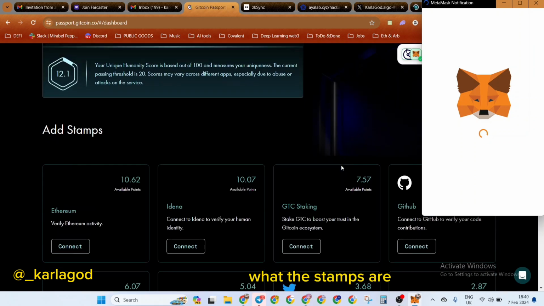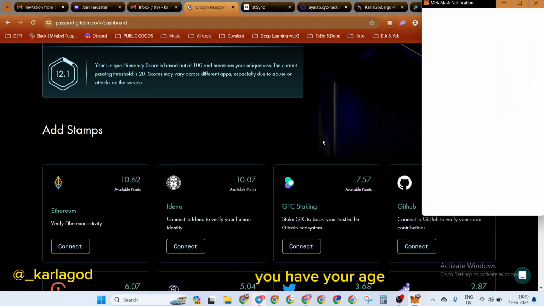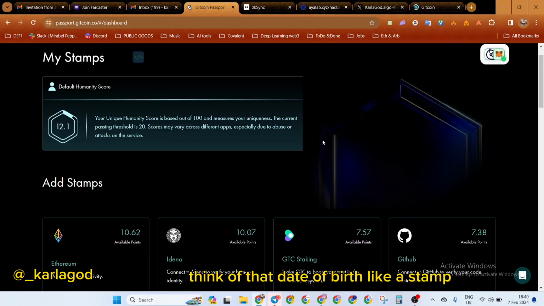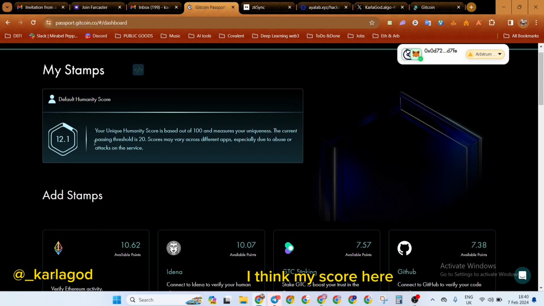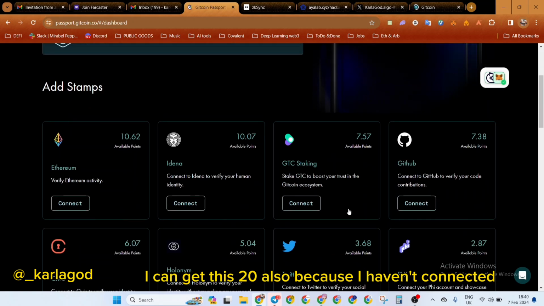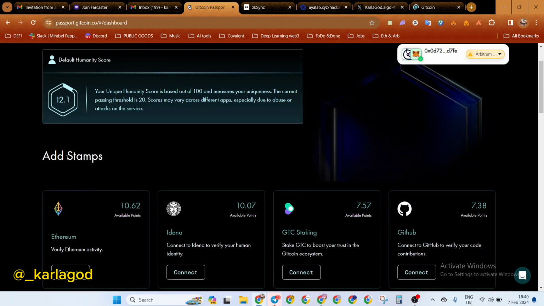What the stamps are, they're sort of like when you have your normal international passport and you have your name, that's an identifier, right? So think of that name as a stamp. You have your date of birth, think of that date of birth as a stamp. This is just one of my wallets, so my score here is 12.1. My other wallet, I have 20. I can get this one to 20 also because I haven't connected some things, but this is my score for this one.